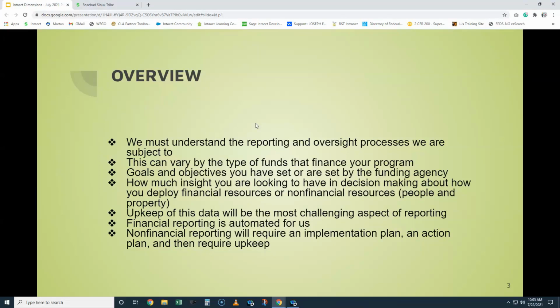Upkeep of the data is the most challenging aspect of any reporting. Whether you're keeping an Excel spreadsheet at your desk and hoping your computer doesn't die today and you can't access your spreadsheet, any type of thing is challenging. Financial reporting in Intacct's automated for us, right? We do a purchasing transaction, that expense is going to show on our financial report. We get that sense of reliability from this type of reporting. The non-financial reporting we can do requires us to take a plan, put it into action, and then keep up with doing it as time goes on or employees change.